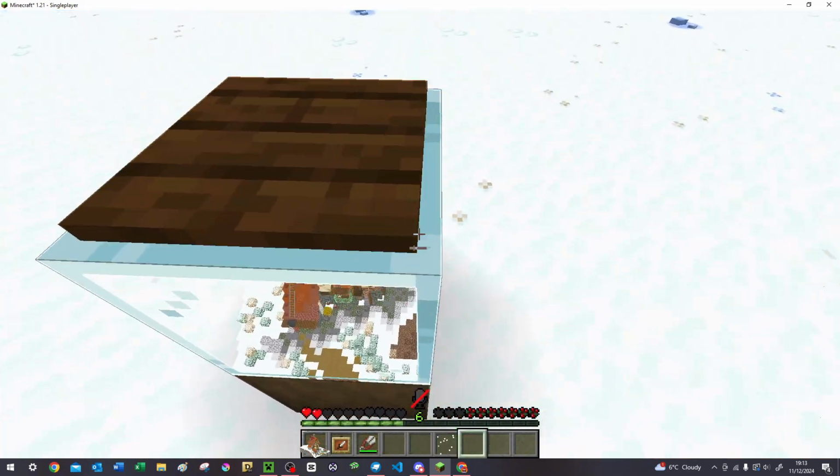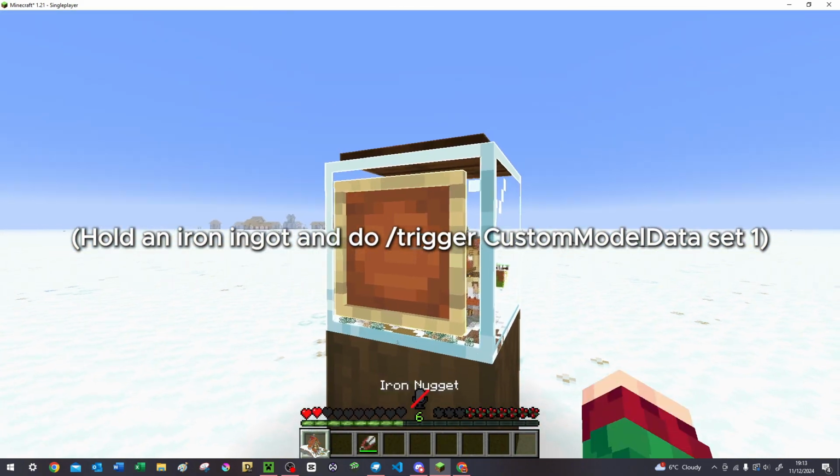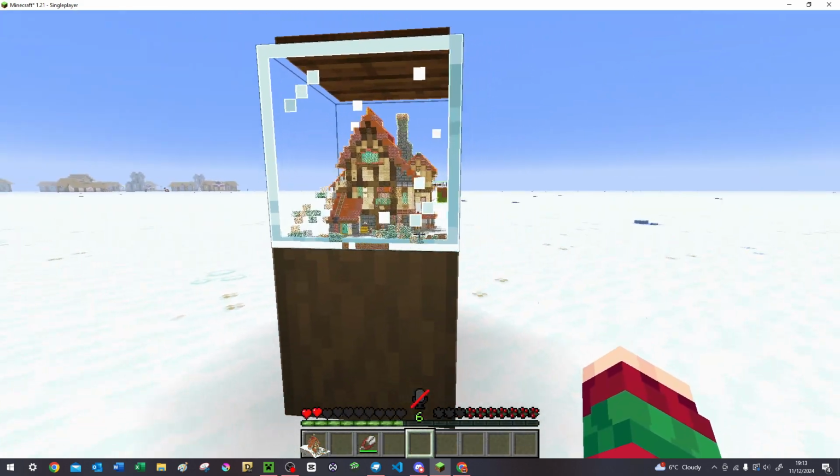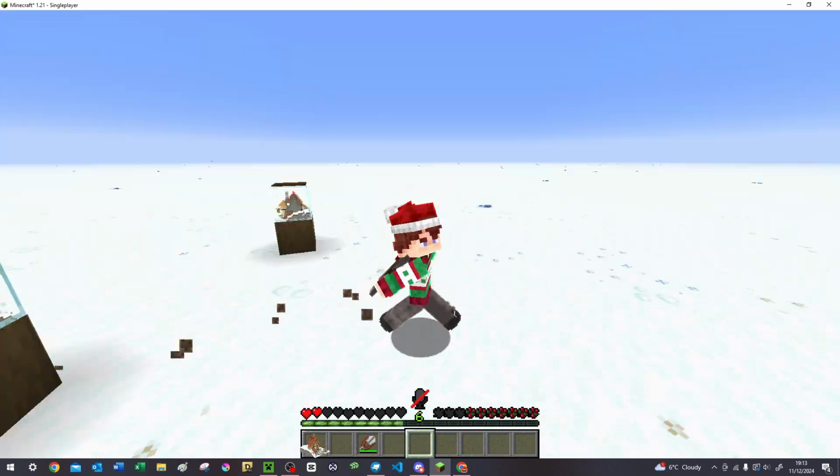Then you can place your pressure plate on top, and then do the same for the snow on the front here. Bloop. And there you have it. Here's how to do this in your survival worlds or servers without operator commands. Just some lovely data packs.